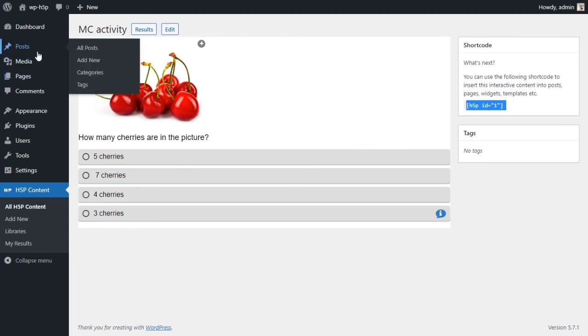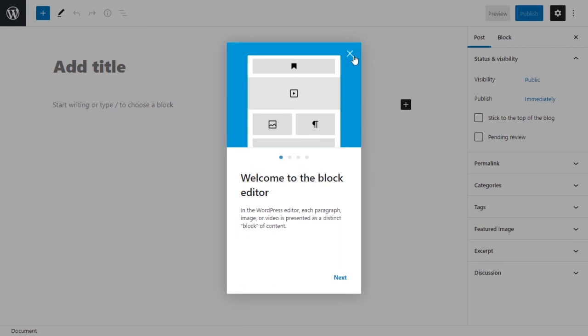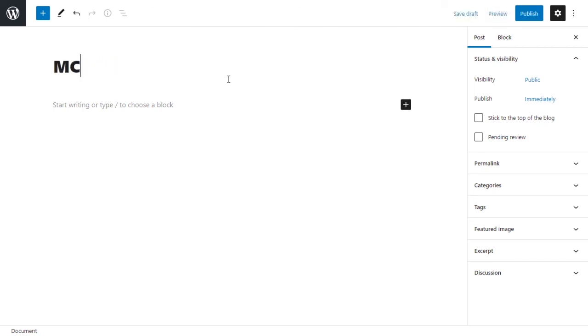So I'll go to, when I do a post or a page, you can do either. You can embed or you can show the activity on a page or on a post. Let's just do a post very quickly. I'll add a new post. This is a brand new install of WordPress. Alright, I don't want to take the tour, so I'll call this post MC number 1.